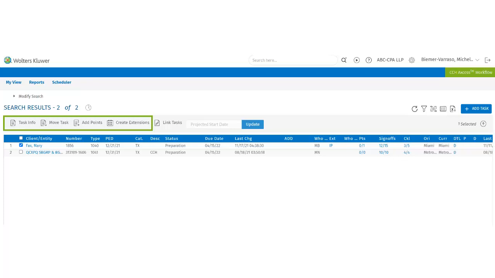You will notice that the format of the search result looks the same as your My View page. Just like in the My View page, you can take actions the same way by clicking on the client names and updating task info, moving task, adding points, and creating extensions. You can see you have the same status pie chart as in the My View page. And you also have the filters that can be used.